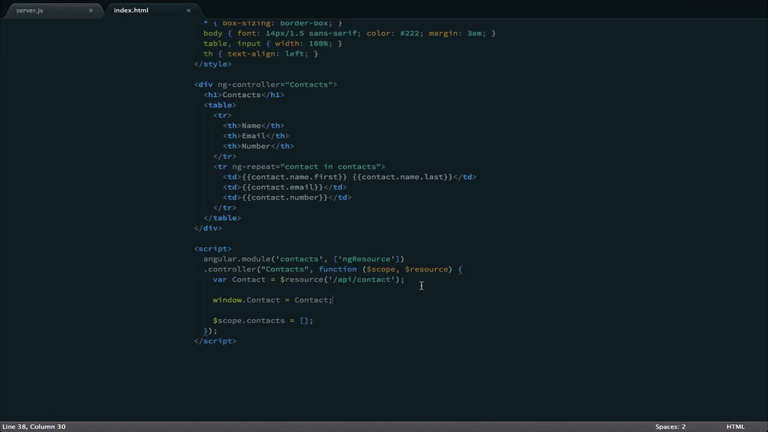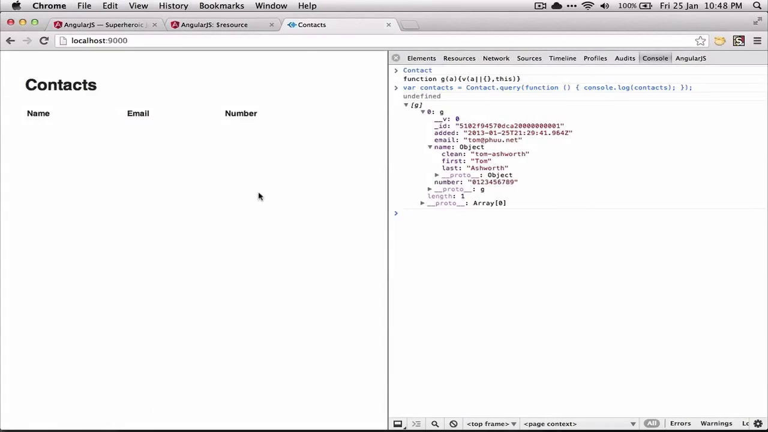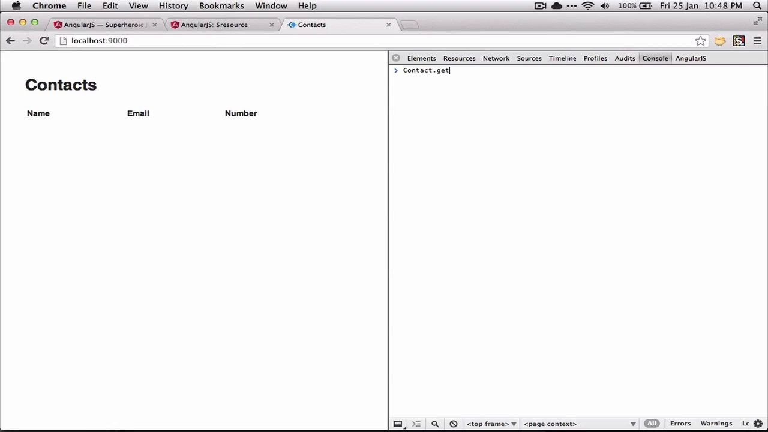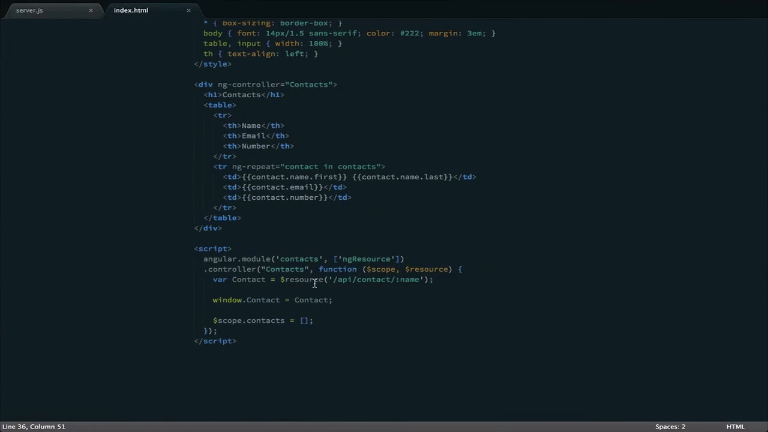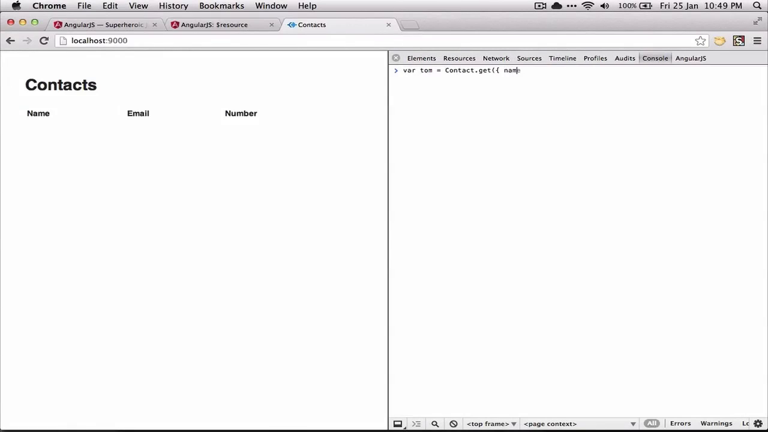So what about getting one contact? Well, to do this we have to slightly tweak the URL that we've set here. Angular is clever enough to understand parameters in URLs like this. So if I put a slash in here and then say we want to be sometimes passing the name in, then Angular will do the rest and set up some other queries to make this easier for us. So if I refresh the page and say Contact.get, and this is the second one of our contact methods, I'm going to say tom is Contact.get, and then pass a query object. The properties in here will get added to the URL if there's such a parameter there, or will get added to the query string. So I'm going to say the name will be Tom-Ashworth, and remember we're using those clean names.